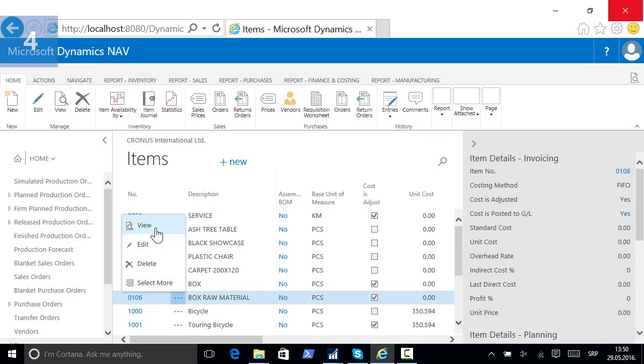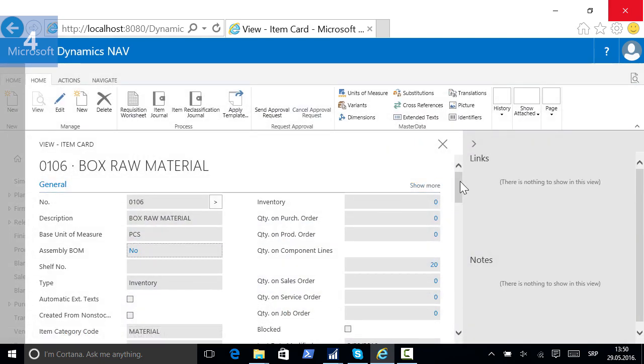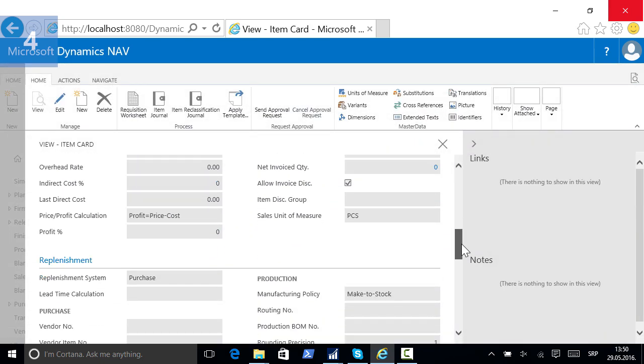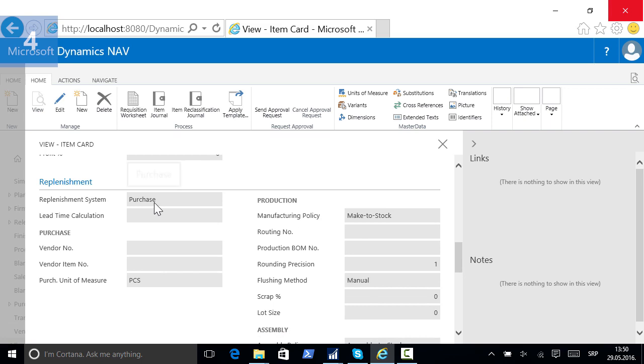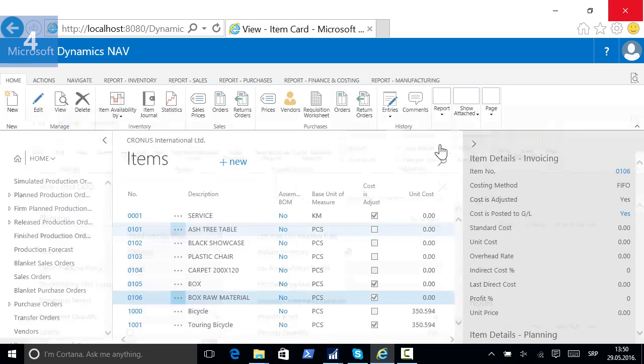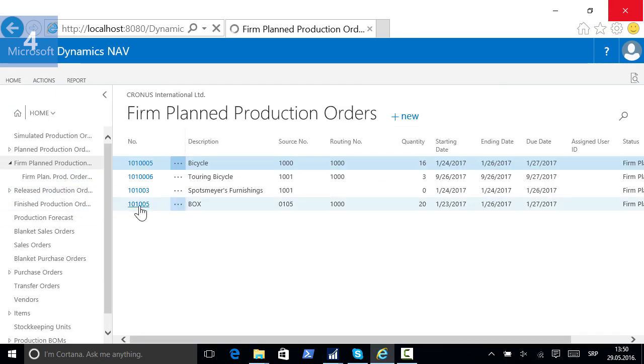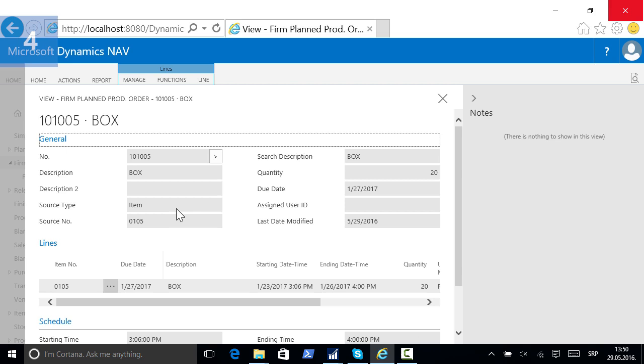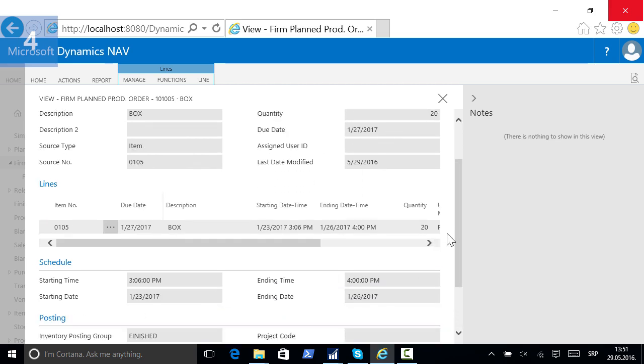About our raw material, we configure its planning system the same as the previous item, but we use only the replenishment system purchase because we need to buy this item. We made a new production order for 20 pieces of item 0105 and we choose the production location.